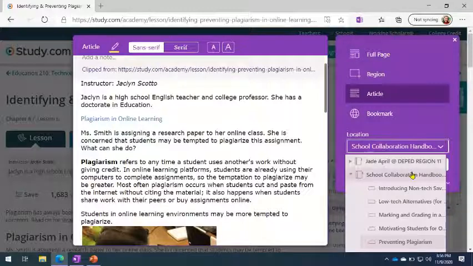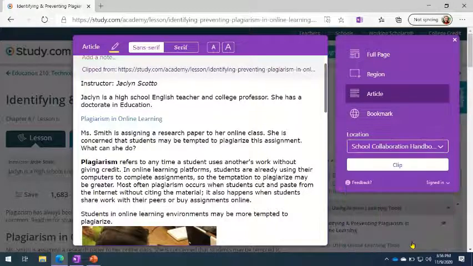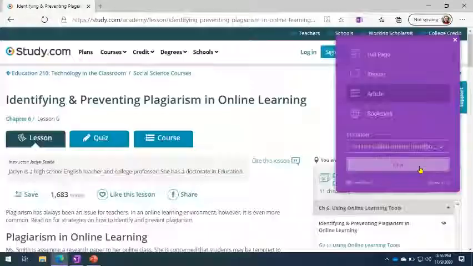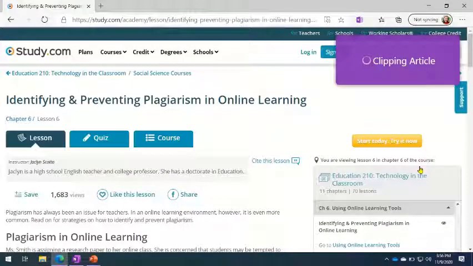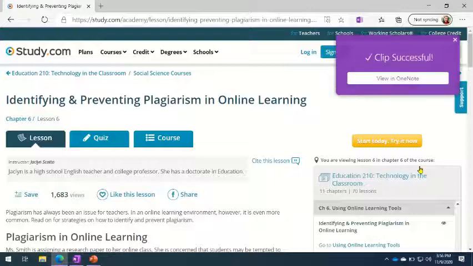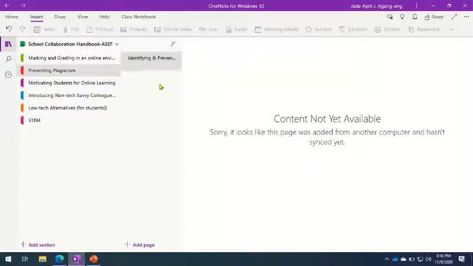this notebook, and I'm going to choose preventing plagiarism. Then I'm going to clip it. As it is clipping, it will automatically clip going to the notebook that we made and to the section that we have chosen. So our clip has been successful. We will now go to our OneNote, and we will check it here. So it's here already.